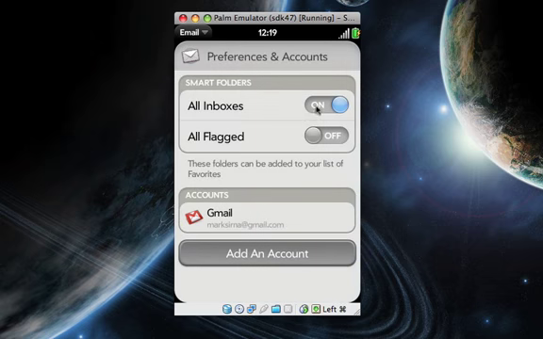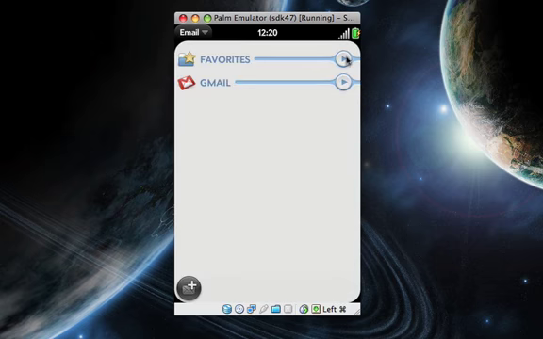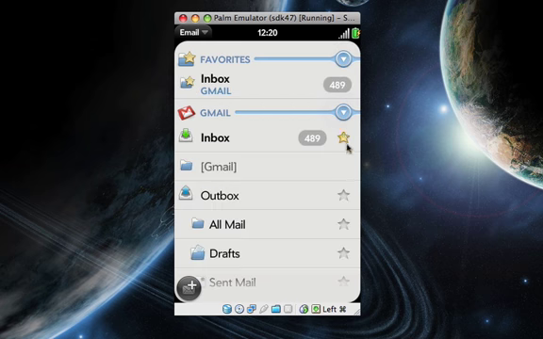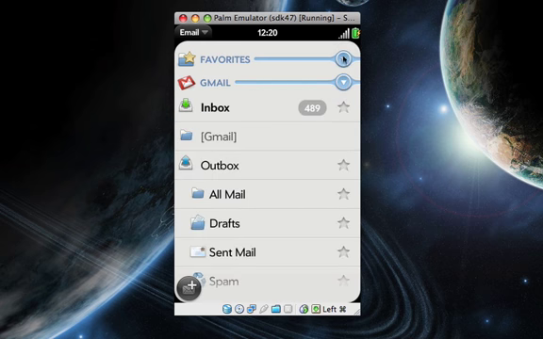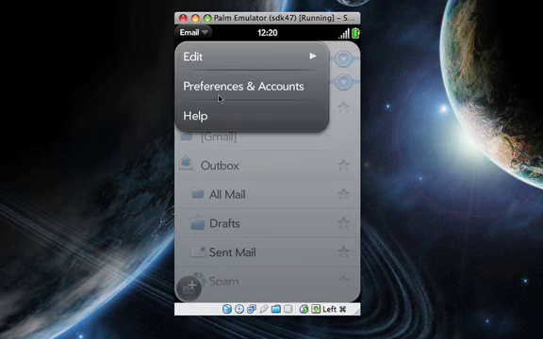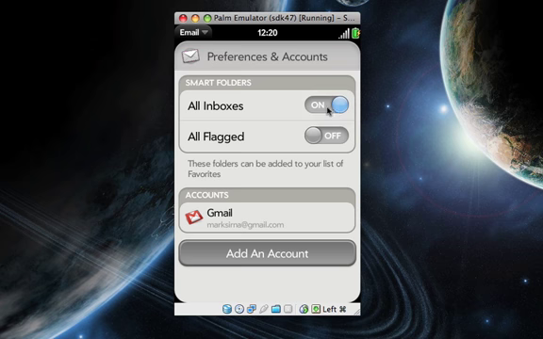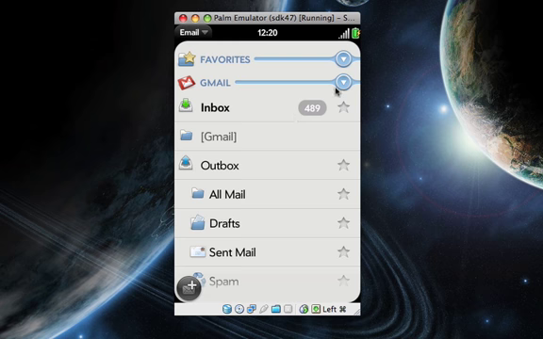I want to try something real quick on here. If I go to preferences account to turn off all inboxes. Now, if I unstar Gmail, okay, so that's what that does. Basically, your smart folders is your favorites, so that makes sense. So it'll automatically star everything, or if you flag something, okay, that makes a lot of sense.